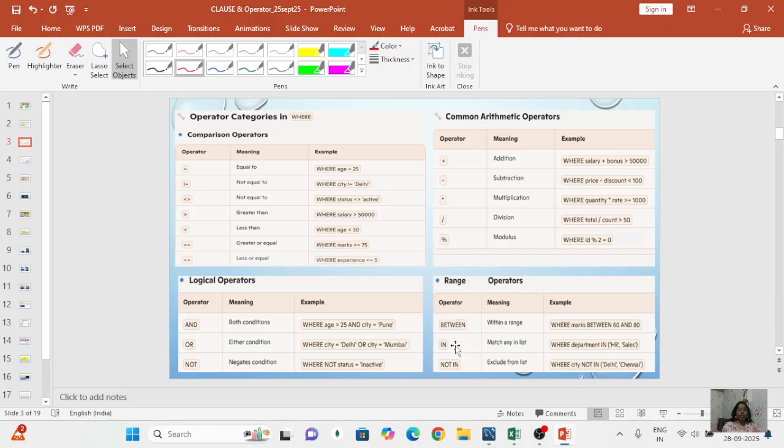These are the IN, BETWEEN, NOT IN operators. BETWEEN checks within a range, where max is the column, so max should be between 60 and 80. How we use it in our query syntax: where max is the column name, then the BETWEEN operator with the value 60 and 80. Then the IN operator matches any value in the list, where department is the column, in HR or sales.